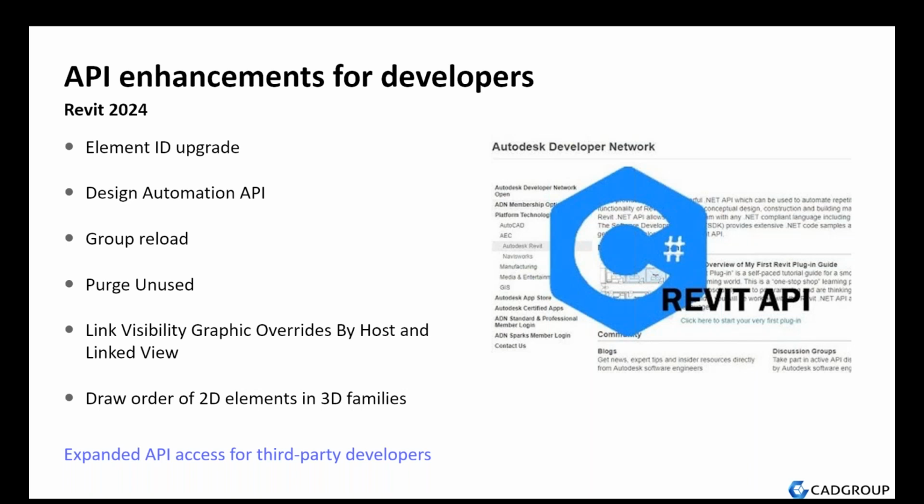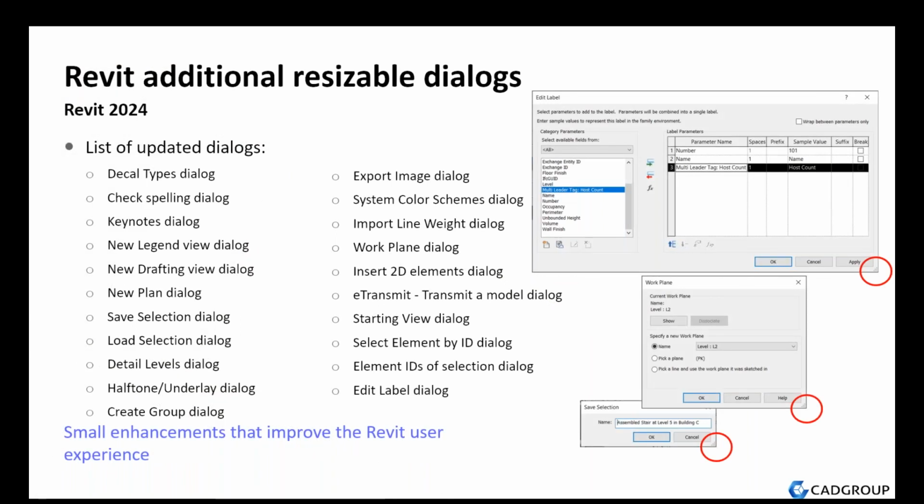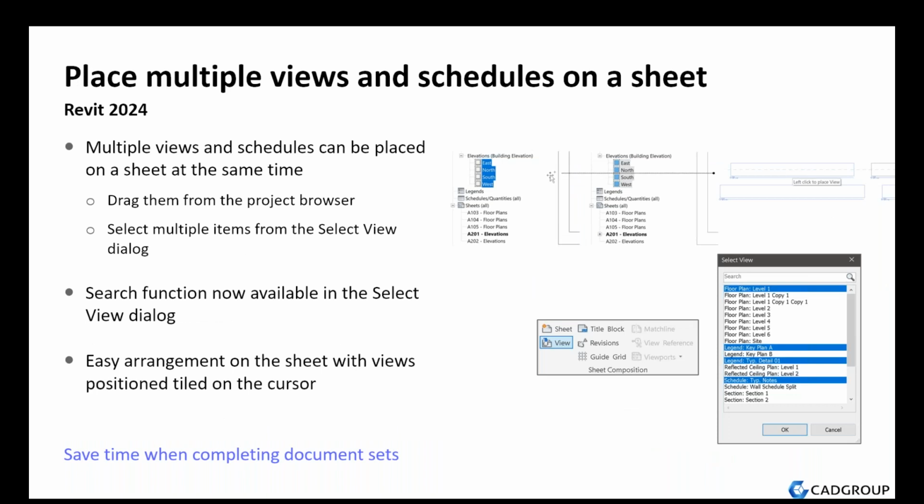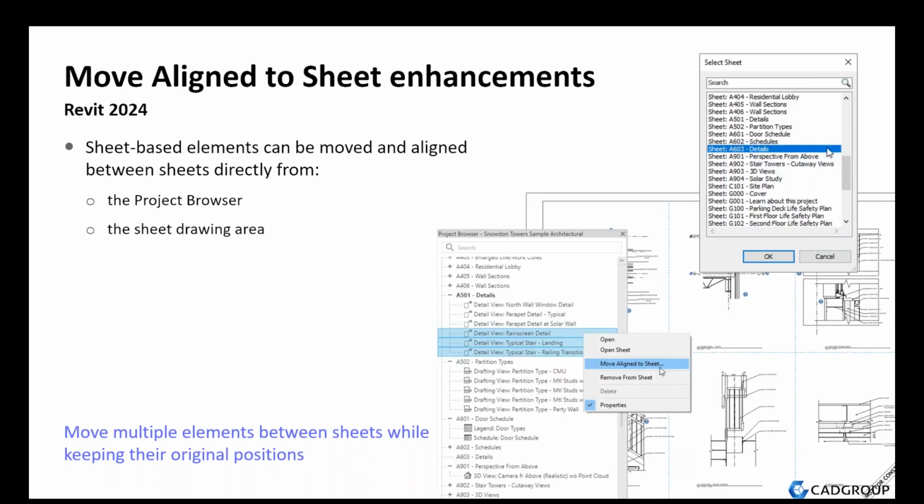So there's a whole heap of new features that I think people have been asking for in the API that have now been added. All right, documentation efficiency, resizable dialogues. We'll look at that one. Placing multiple views and schedules on sheets. We'll have a look at that one. Moving views from one sheet to another.